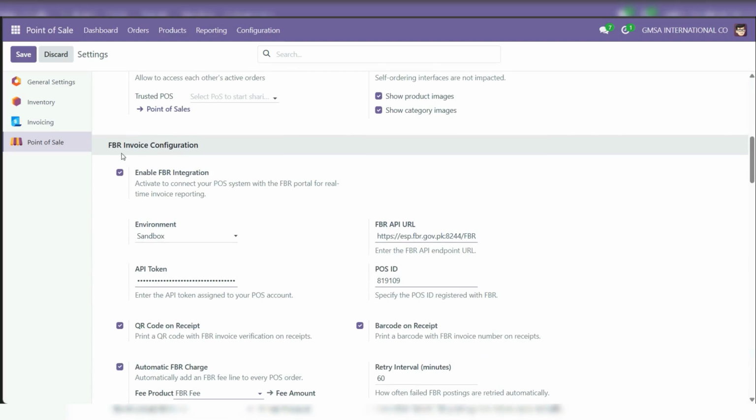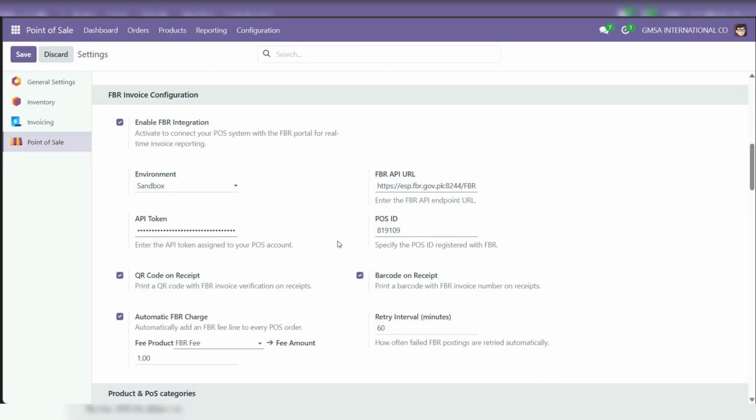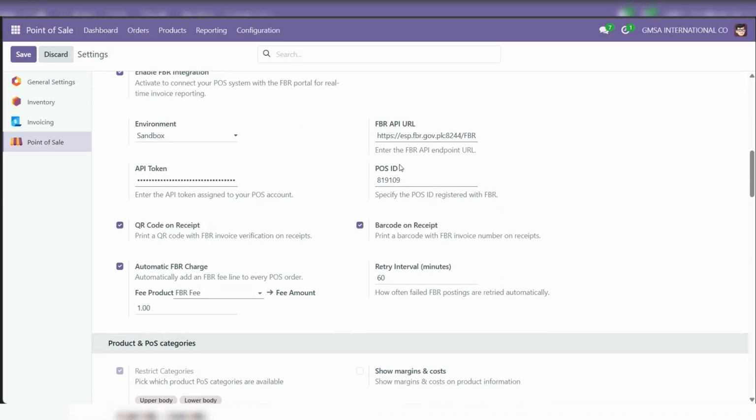Here is the configuration, the FBR invoice configuration. First we need to enable this option, Enable FBR Integration. Once this option is active, other fields will appear. You will select the environment, whether you are going to use sandbox or production, and this API URL will be provided by FBR. The sandbox URL is different and the production URL is different, so you should provide the related URL here. And then the API token is also issued by FBR for production and sandbox environments.